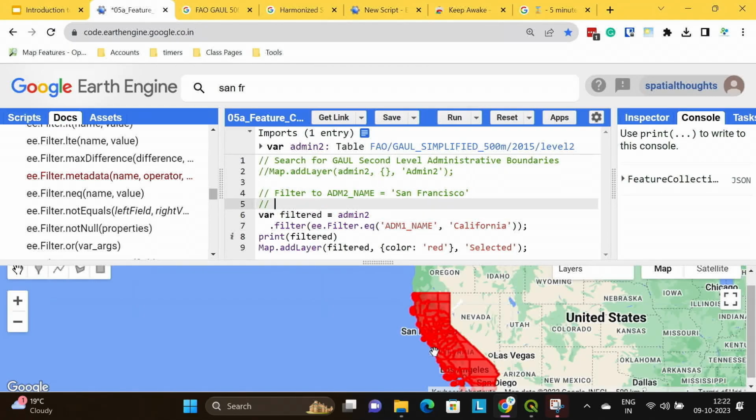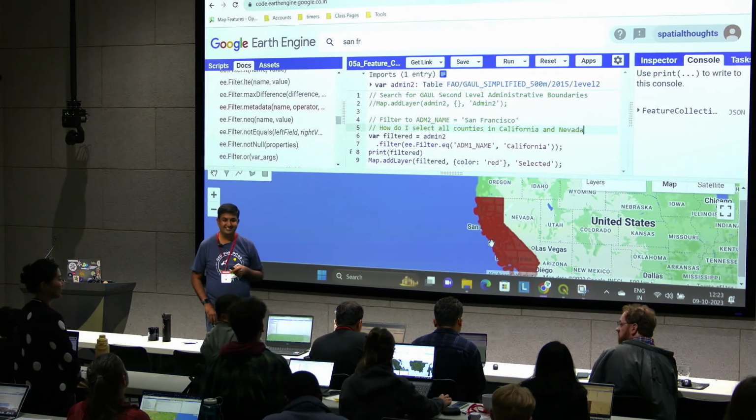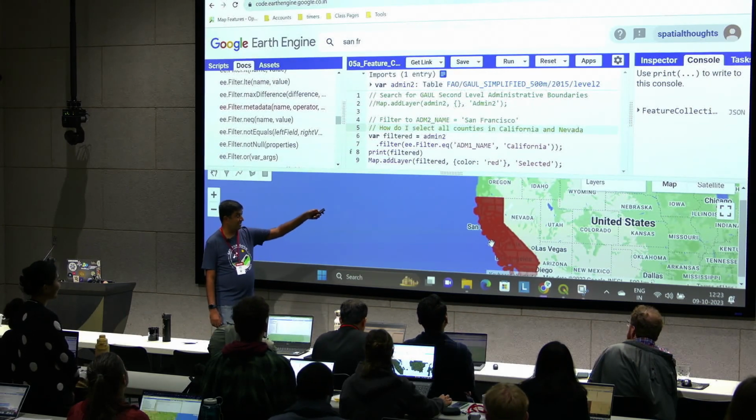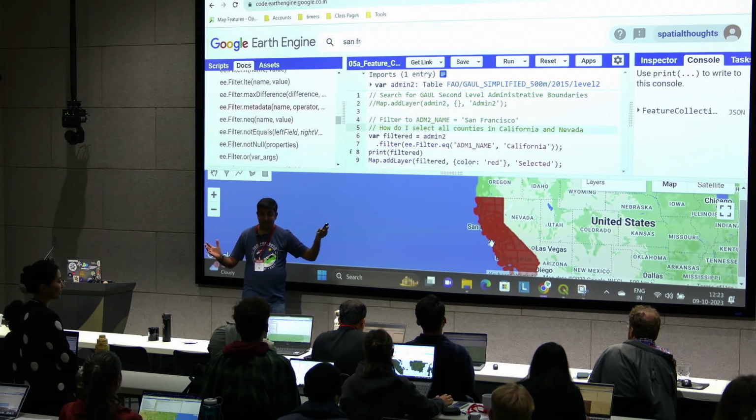Pop quiz. How do I select all counties in California and Nevada? Nevada is the neighboring state. Let's say I'm doing some analysis. I want all admin2 in California and Nevada. Can anybody find a filter that can work? Yes? As he said, we could use an and filter. And will not work because you say, I want to find all polygons where admin1 name is California and Nevada. There's no polygon where the admin1 name is both.